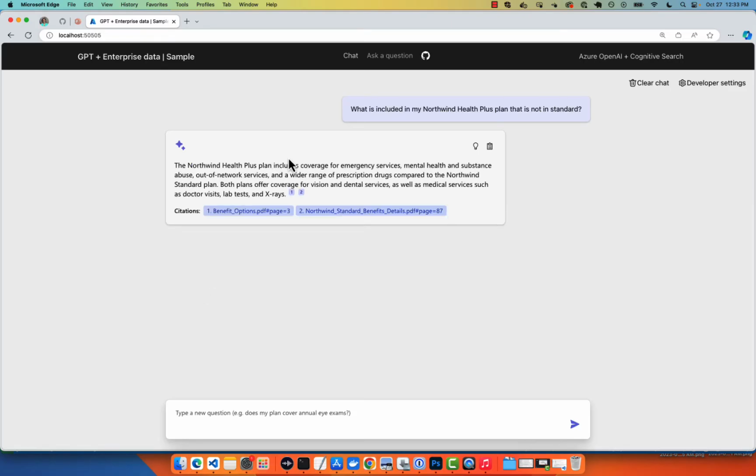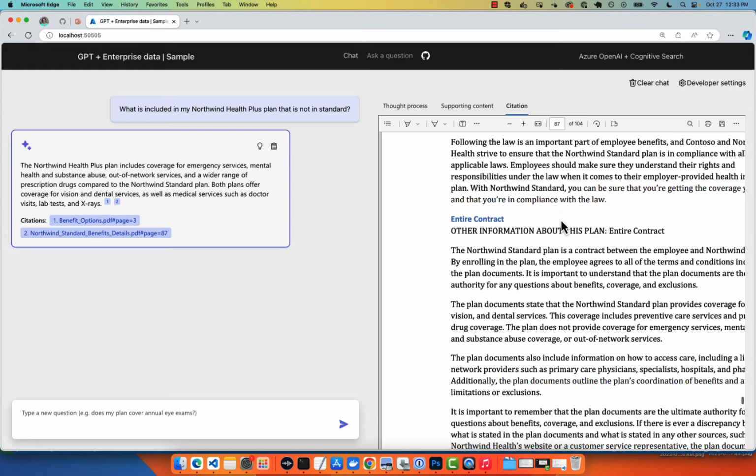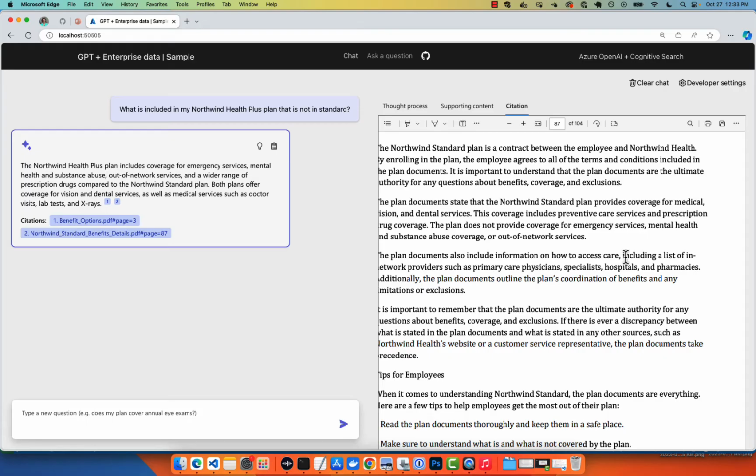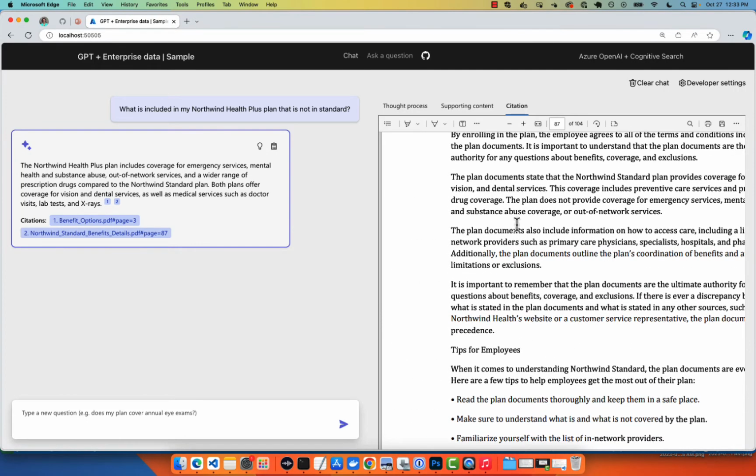In this answer, we can see that ChatGPT has summarized the information from citations and provided sources, and we can click on each of these and see where it actually got this information from. As we can see in this PDF, it describes what is included in the healthcare plan. So ChatGPT plus Azure Cognitive Search have sorted through these documents for us.